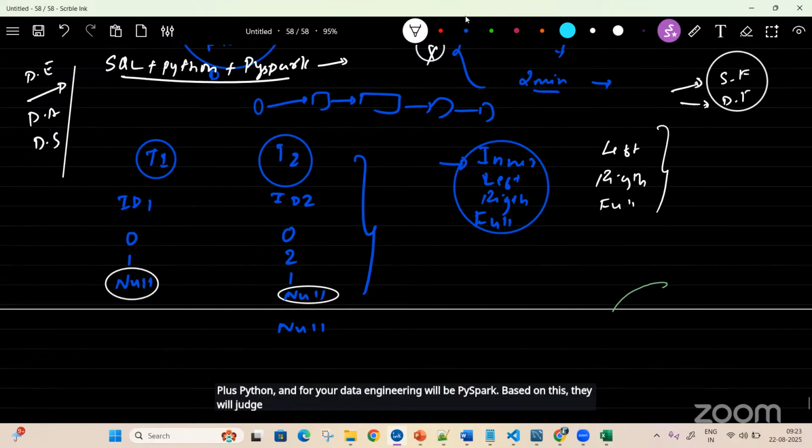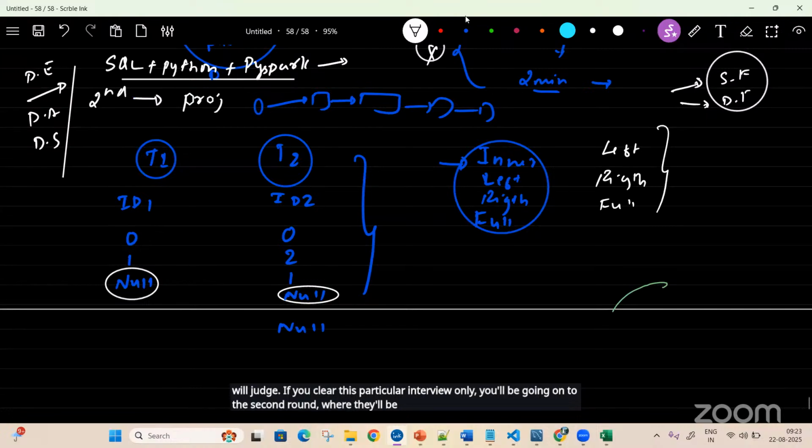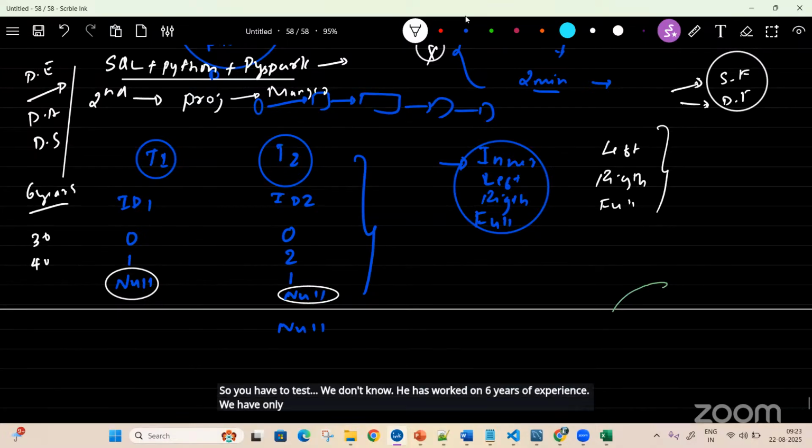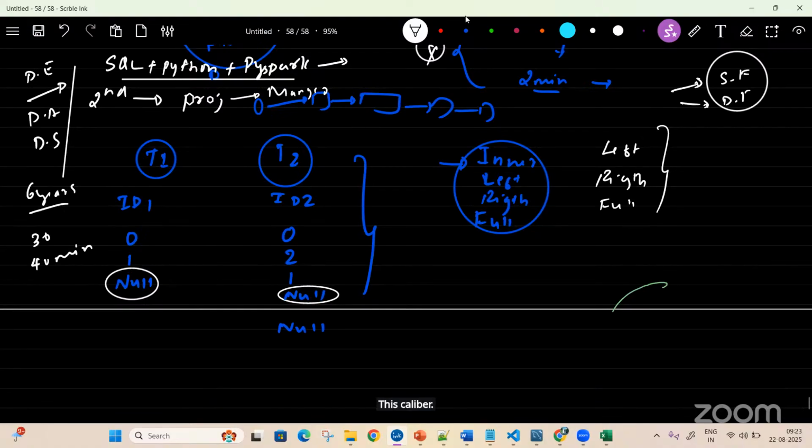If you clear this particular round, you will go on to the second round, where they'll be talking more about your project, how you implemented it, what the challenges were. All these things come into the picture in the managerial round. So you have to test. We don't know. He has 6 years of experience. We have only 30 to 40 minutes to judge his caliber, and he was not able to answer this question.